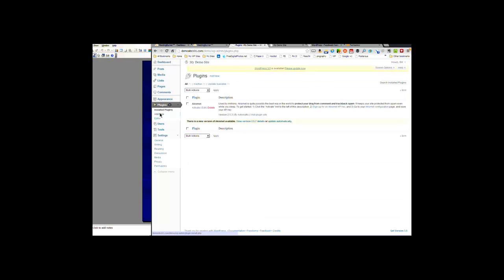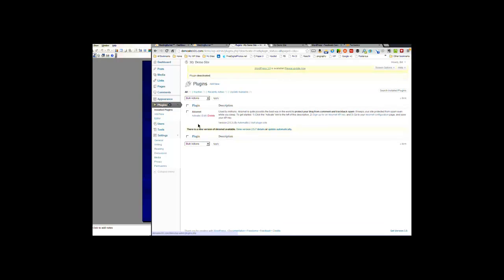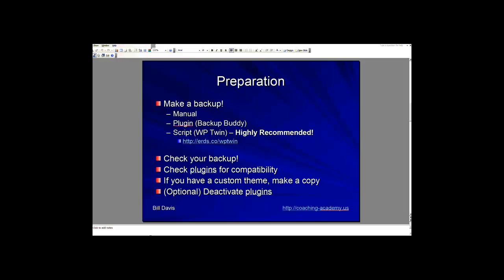So if I actually had this plugin installed on this website, I would do something like this. So let's just assume that this Akismet is not compatible. It's deactivated right now. What I would do is I would deactivate it, like so, and then I would do my update.